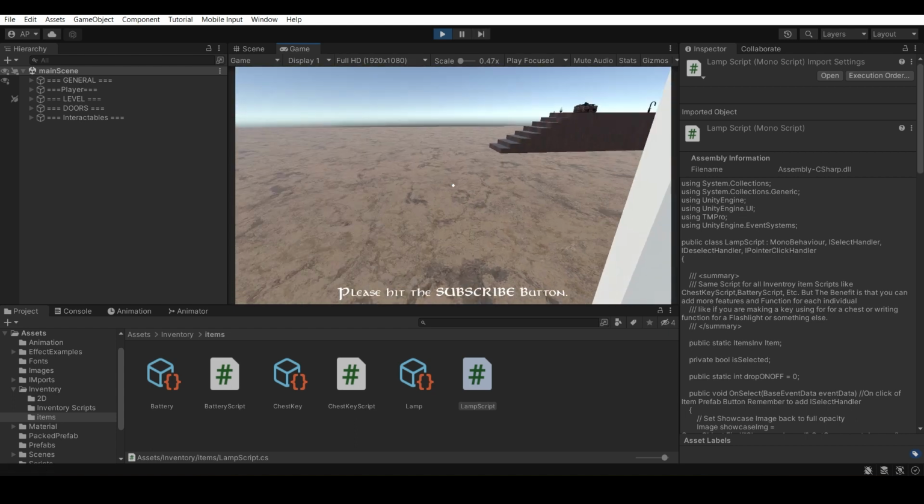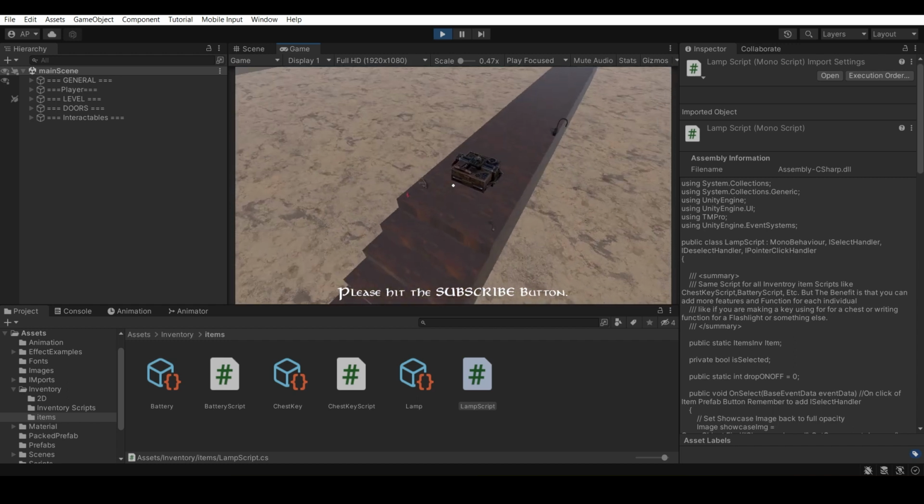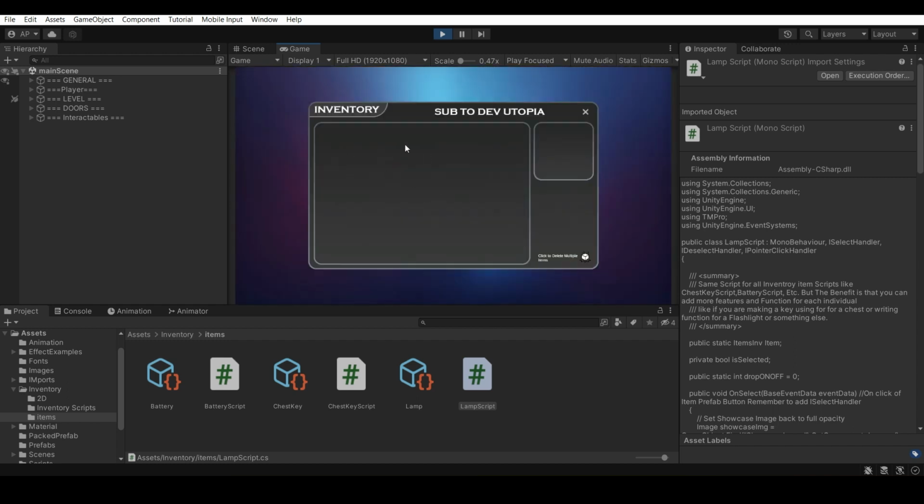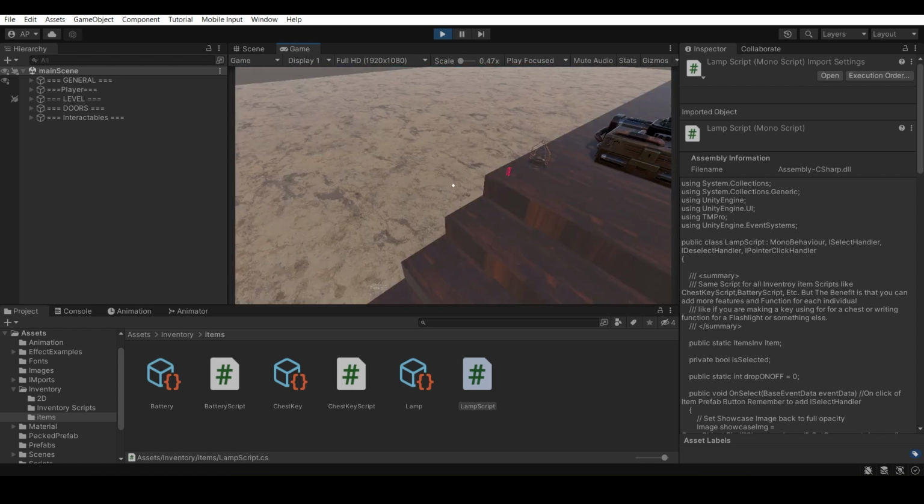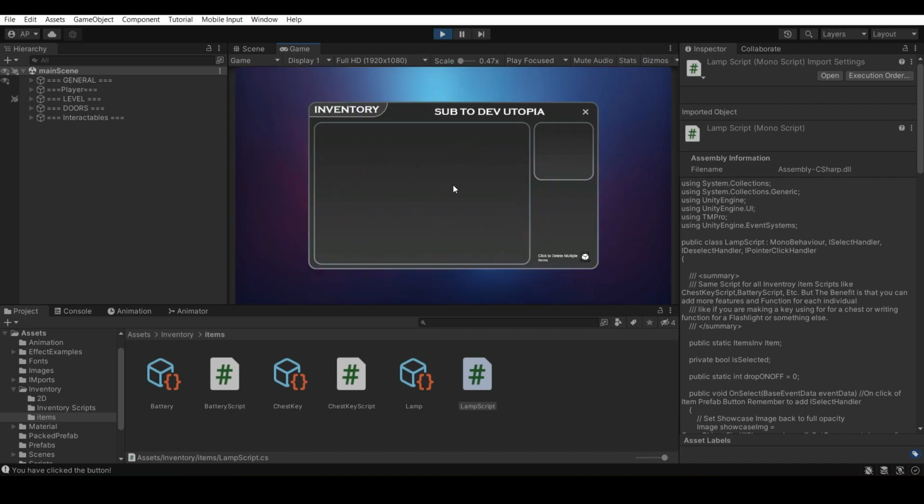Let me just go quickly to the items. Okay, so I click on the I button, it opens the inventory. I press I again, it toggles the inventory. If I press this button, it also closes the inventory. Also if I press escape, it closes the inventory.